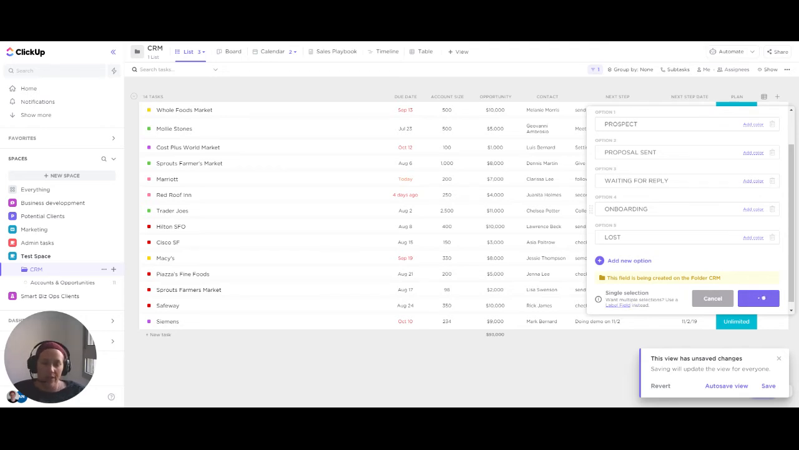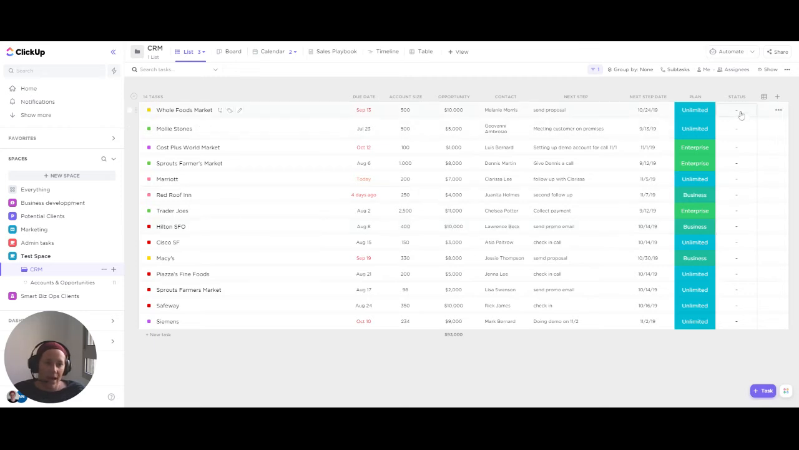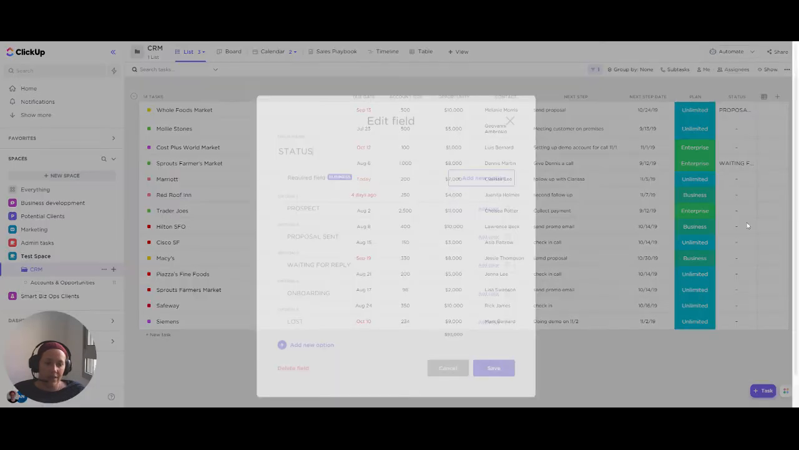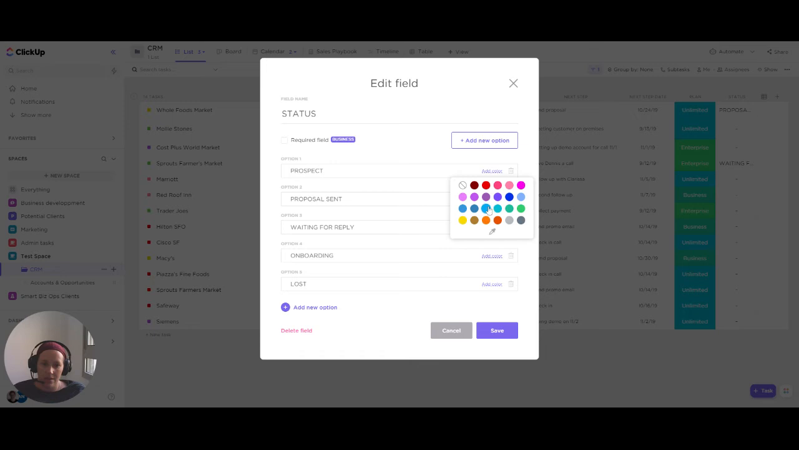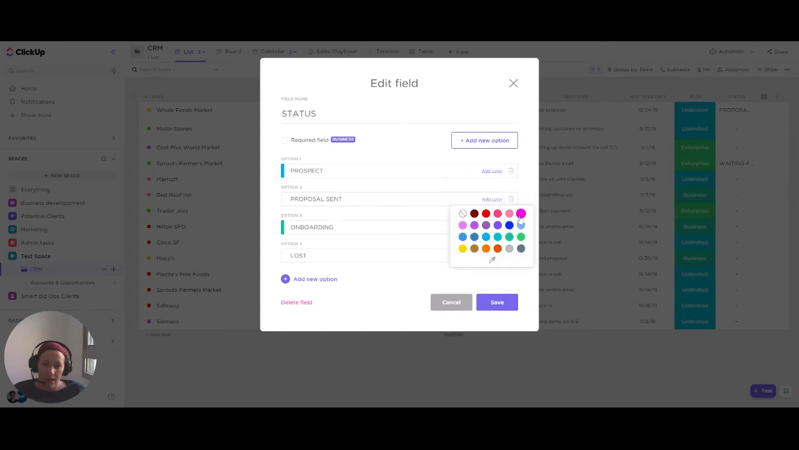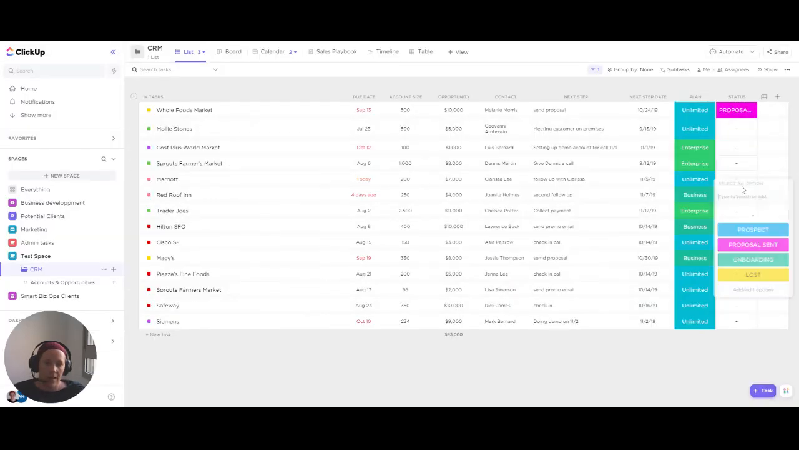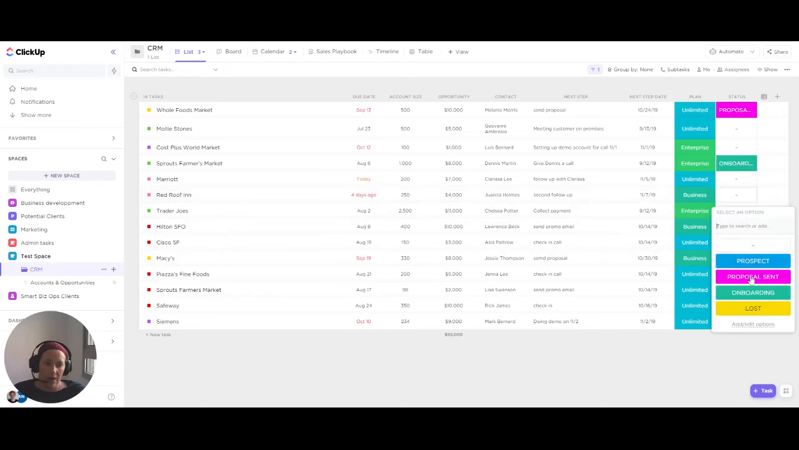Now, I didn't put any colors. If you put colors on it, you're going to have very nice color code things. So let's just say that I want to add or change any of it. I go into here, the dots, edit field, and I'm just going to add a few colors. I actually decided that I don't want the waiting for reply status. I'm going to remove that. I just want very bold colors. And now each client is going to have its own status.